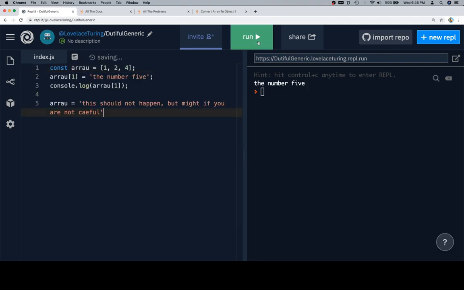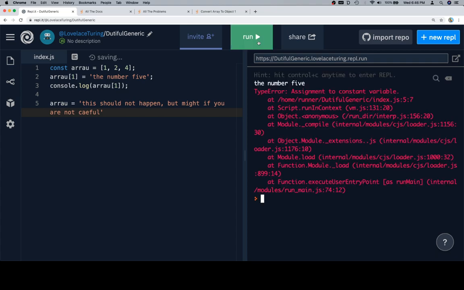Reassign our const, and yeah, okay, good. So it tried to assign something to a constant variable, and that's what const does. Const basically lets you make something permanent, whereas JavaScript, if you use var, doesn't. We're not going to get into let just because let has to do with scope.